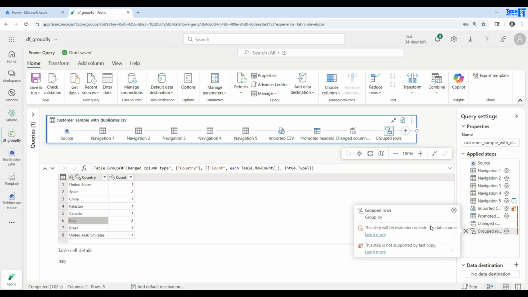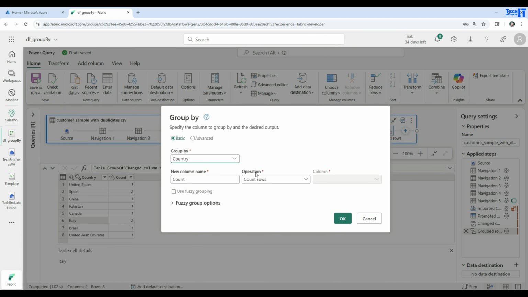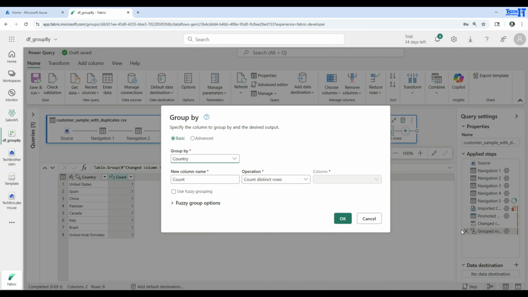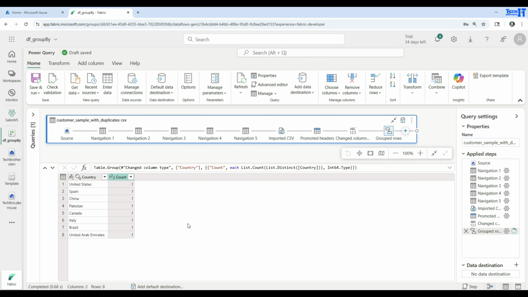So if you are not interested in that part, double click here, and now if we say count distinct rows, you can use that function as well, and here it is going to show you now those values. So there are so many options available for you. You can play with those, and that's going to be very helpful to you, especially when you are doing the transformation of your data and cleaning up your data.